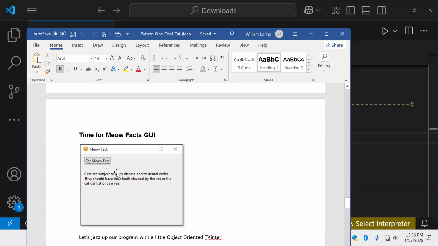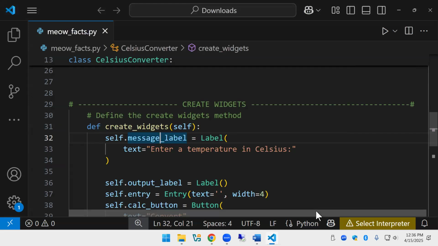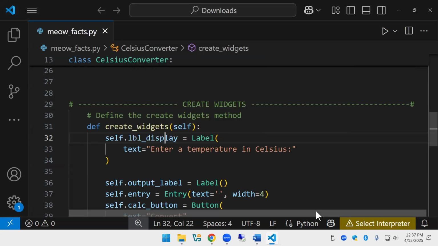That's it. Pretty simple, because all we're doing is saying, get a new Meow fact, and then display the Meow fact. That's it. So we do need a label. A good generic name for that might be, and the convention I use for labels is LBL_ and then whatever the purpose of it is. So I'm just going to say LBL_display, because that's the only thing it's going to do. And that makes it generic. I can use it later on in another program.